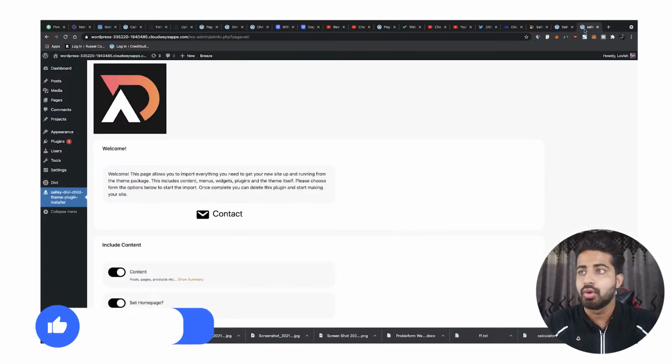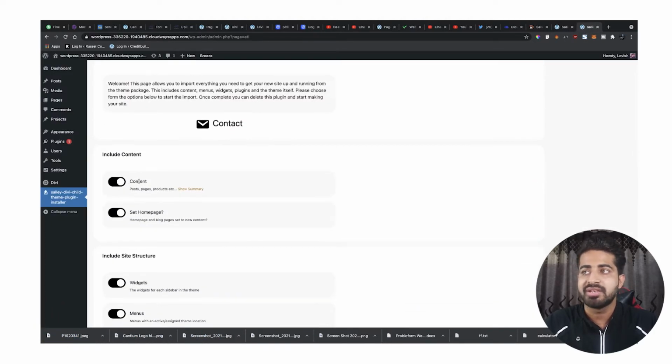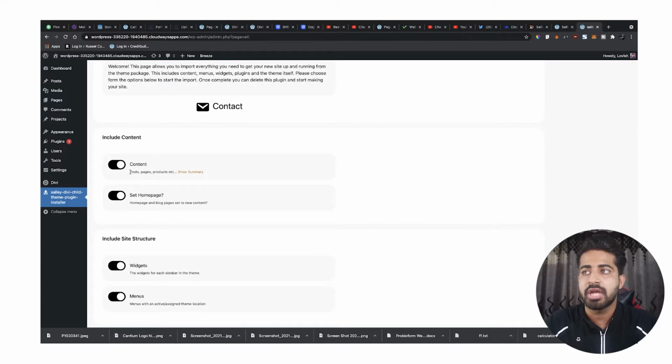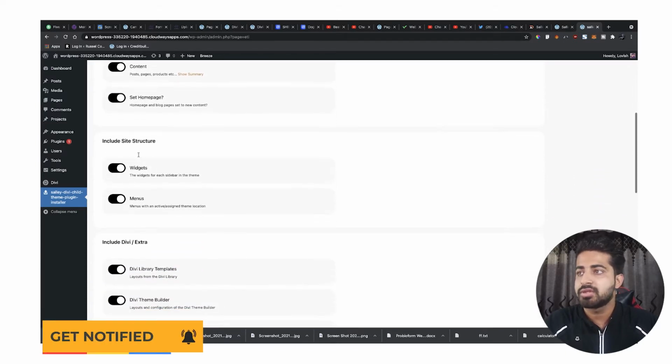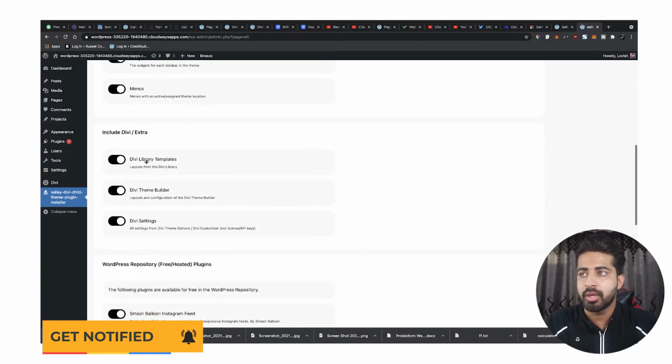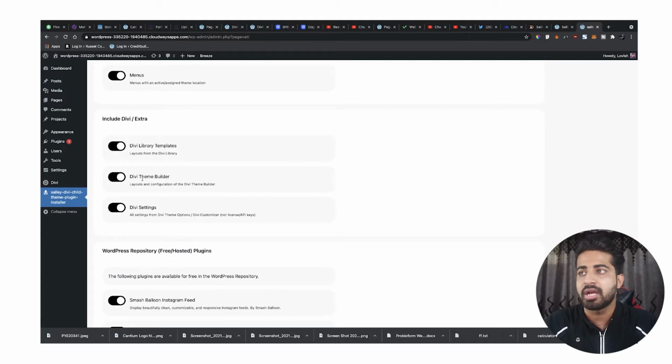Okay, let's get back to the installation part. Over here it says content. We need that because in that we need rows, pages, products, etc. And then set homepage, that's okay. Widgets, okay. Menu, okay. Divi library layouts, templates, so we definitely need that. Divi theme builder settings, for example, header, footer, and other theme builder parts, like the blog, something like that.